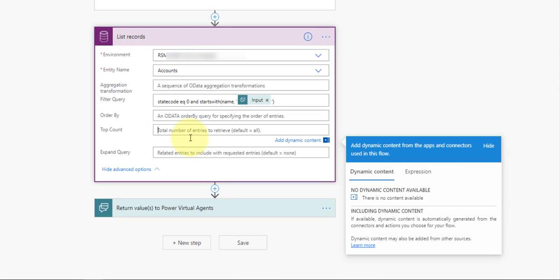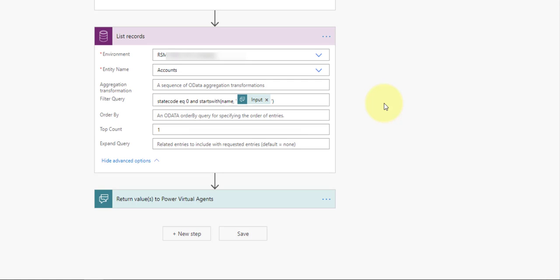Now, obviously I just want one account to come back. So I'm going to type here 1. So it's going to bring me back one account. Now, the next thing that I want to do is I actually want to get the unique ID of this one account that comes out of this query. So I'm going to go ahead and do a compose.